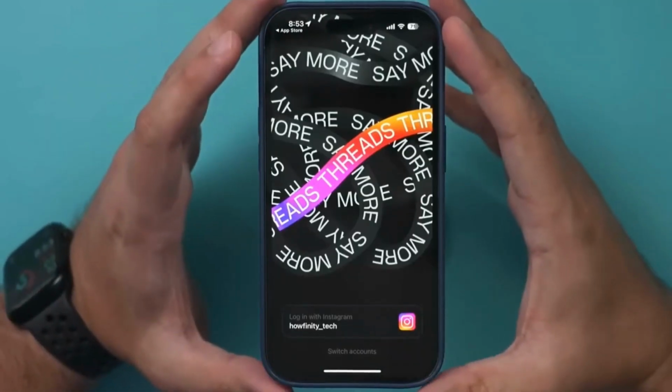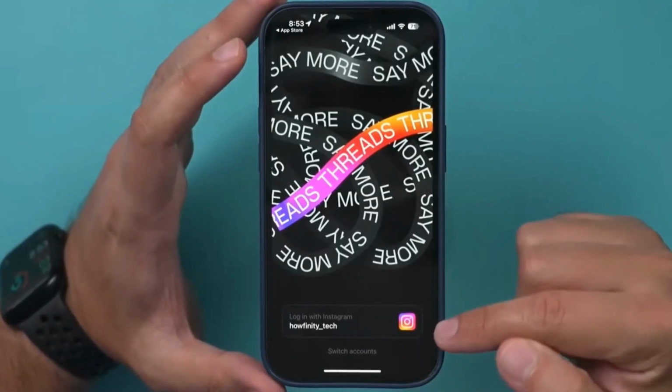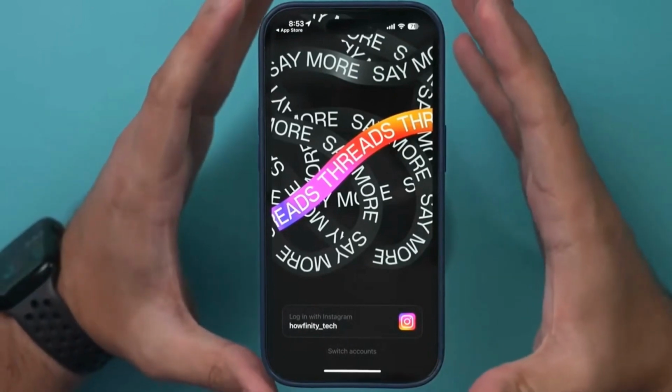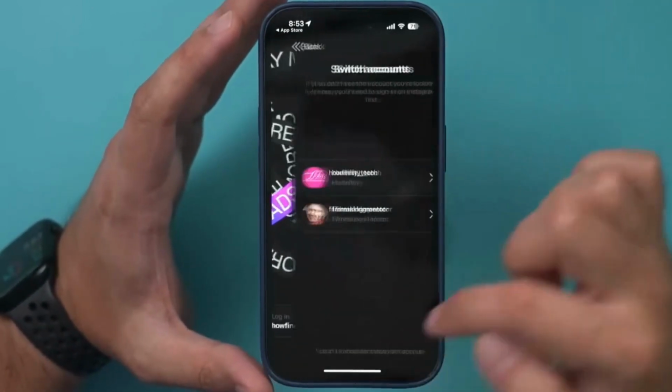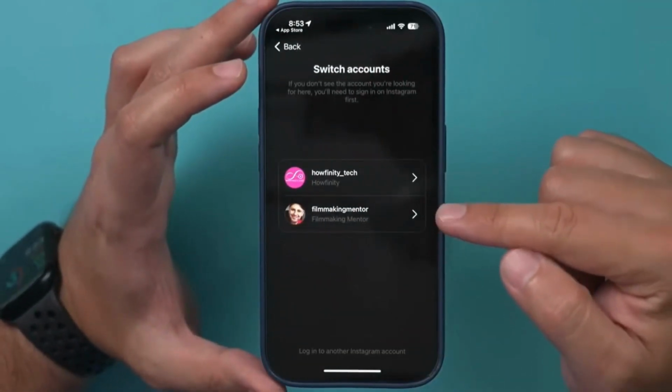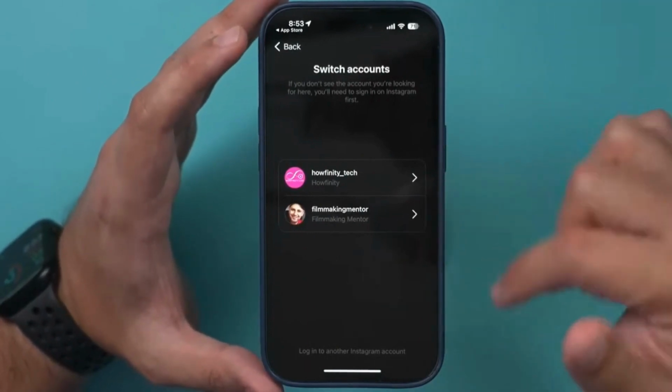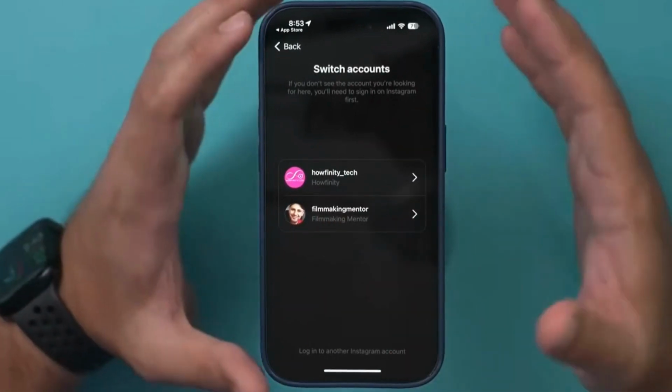And here's your homepage. Basically, it's going to let you log into whatever Instagram account you're logged into with the Instagram app. So it's going to use this new app here. And you can switch accounts. So if you have multiple accounts, you can go ahead and do that. Again, you do have to be signed into Instagram. It's going to use all the data from there to transfer this over.